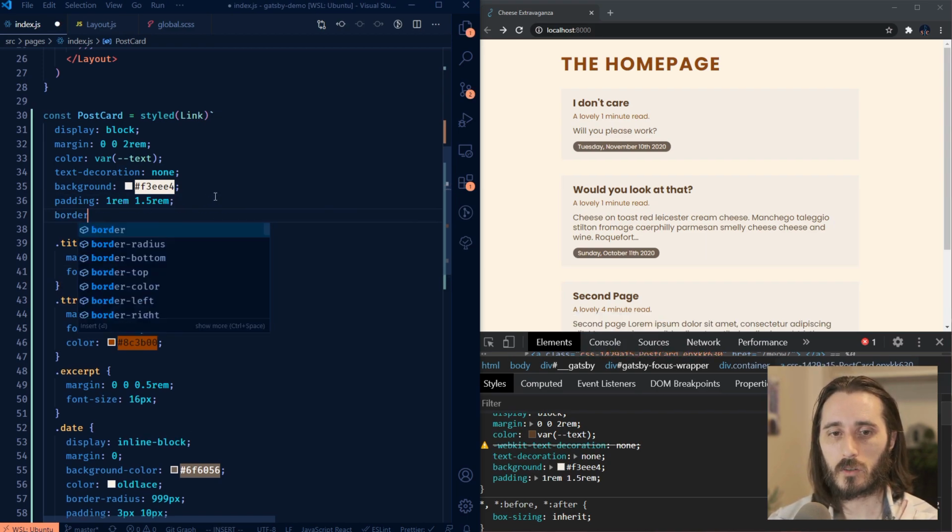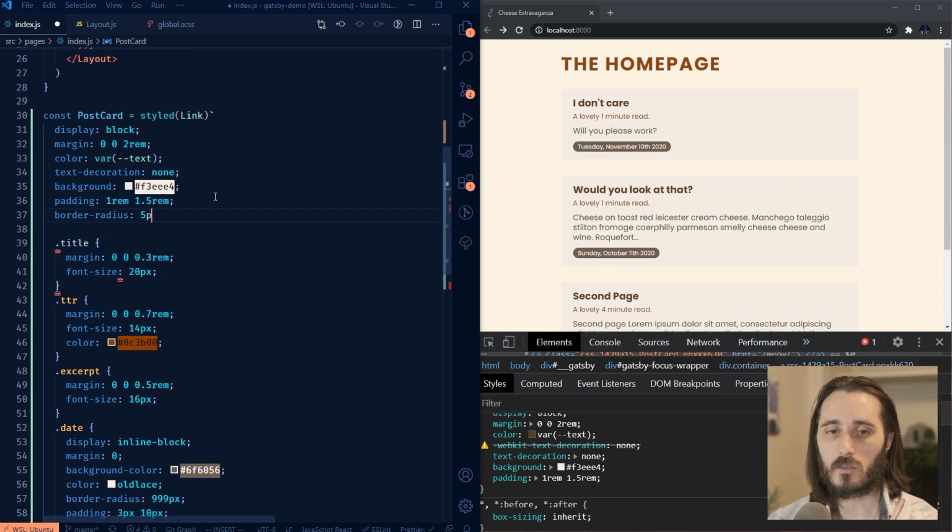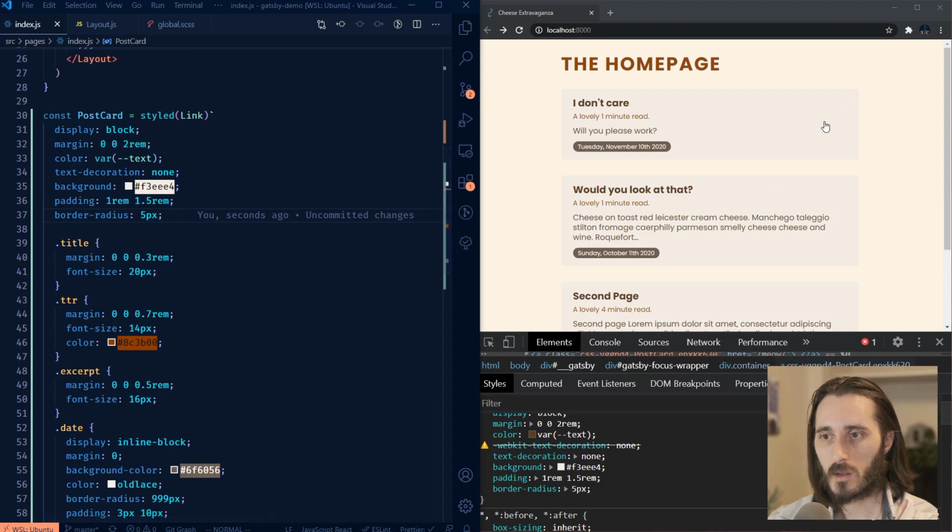We're going to do border radius. I'll just pick 5 pixels, I'm a fan of that. Random range. Pretty subtle there.